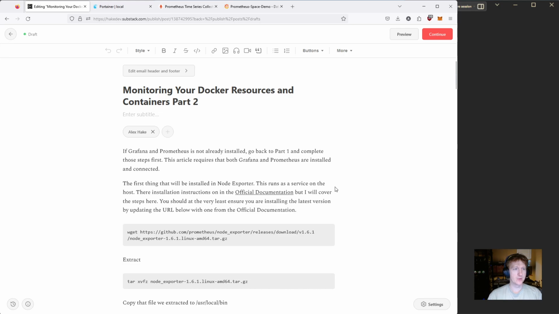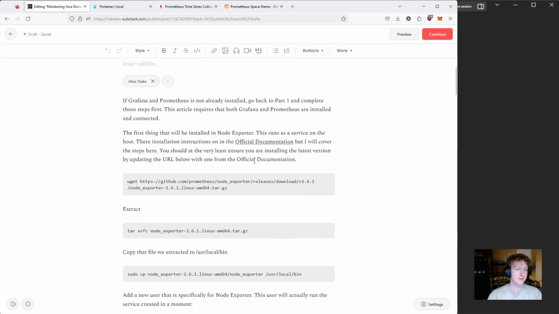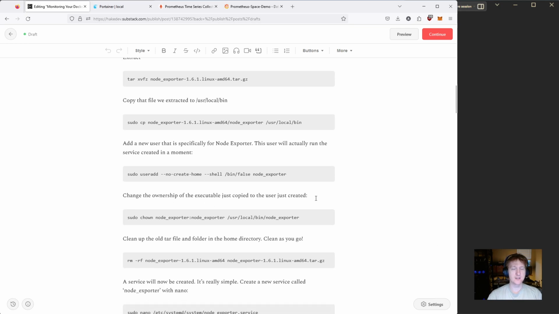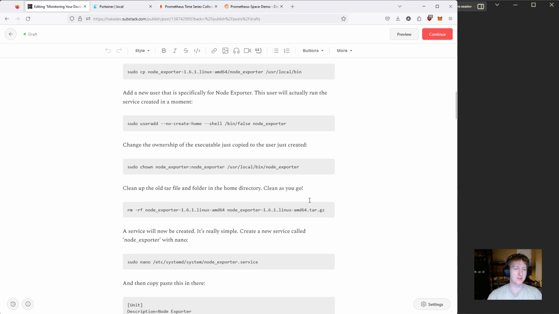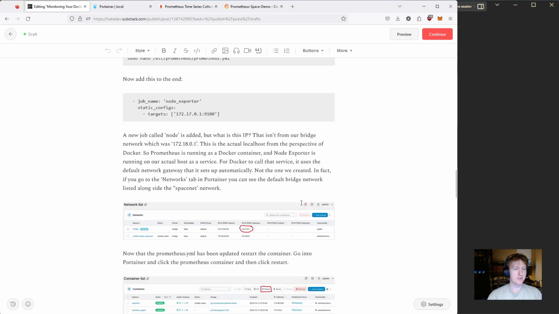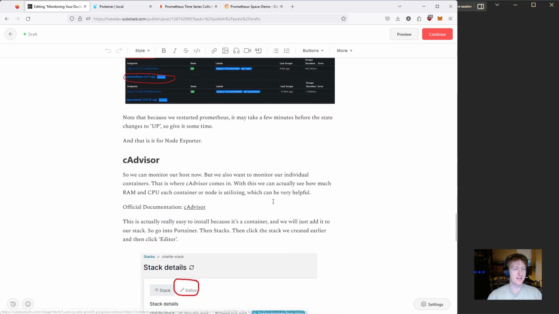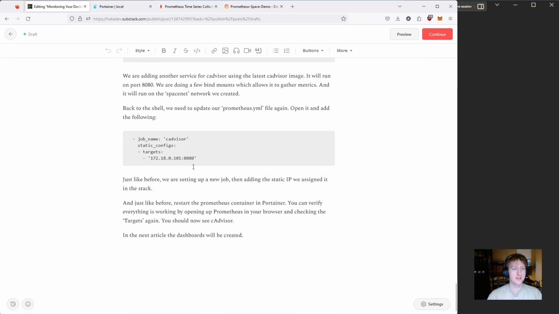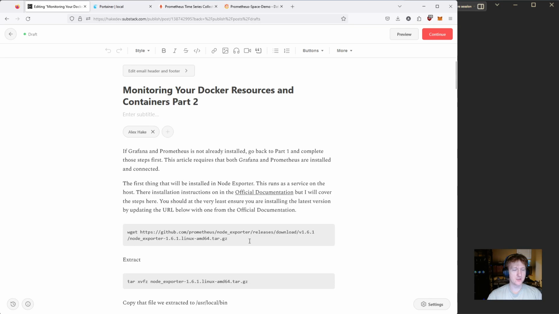Okay, so in this one, we're going to install Node Exporter, which is where metrics for our host will be published. And this is going to be a service. It's not actually a Docker image like Prometheus. It's going to be a service that we run on our host. It's still going to publish metrics to Prometheus, but instead of it being a container, it's going to be a service on our host. And then we're going to install cAdvisor, and this will be a Docker container, so it'll be a little bit easier to install. So let's get started on this because it's actually pretty easy.